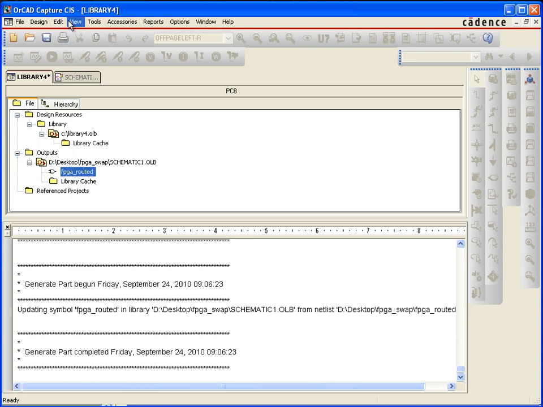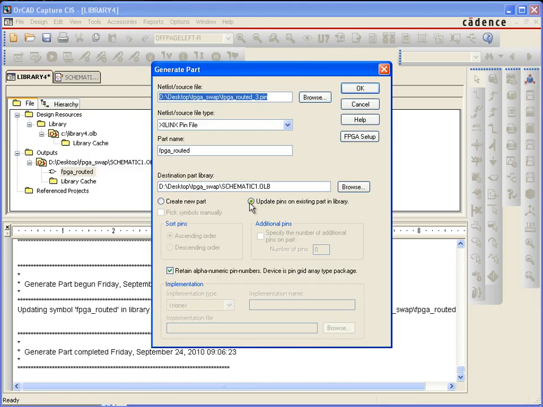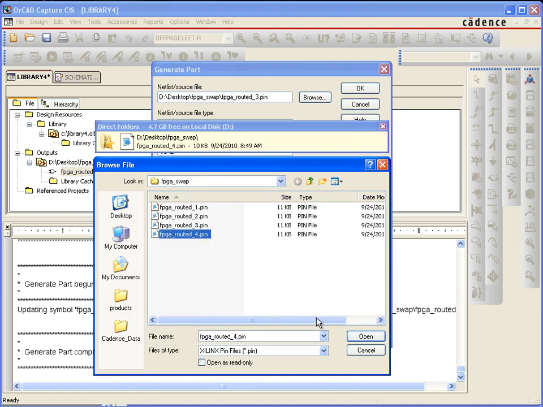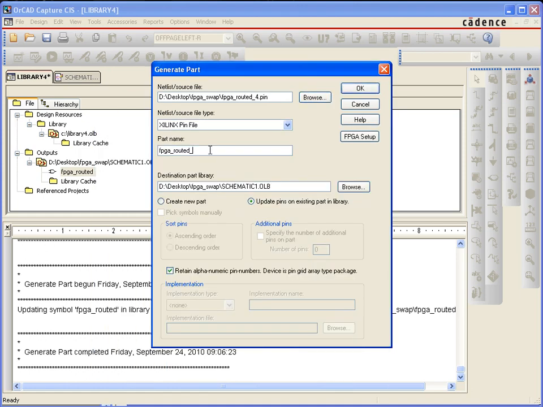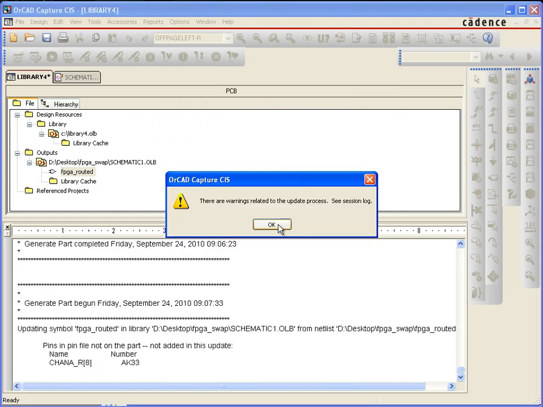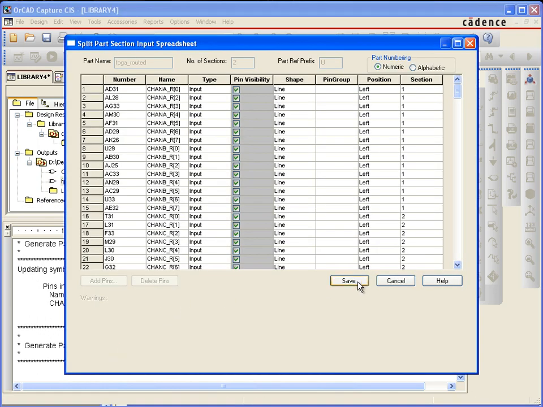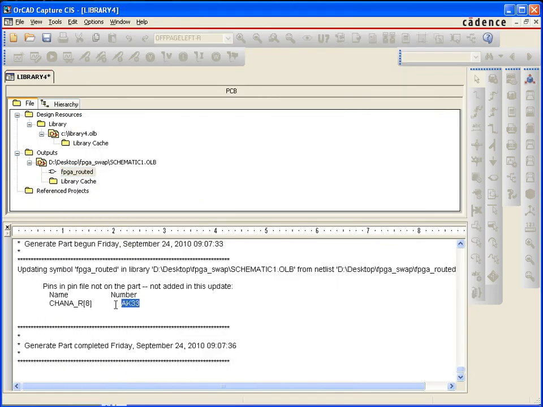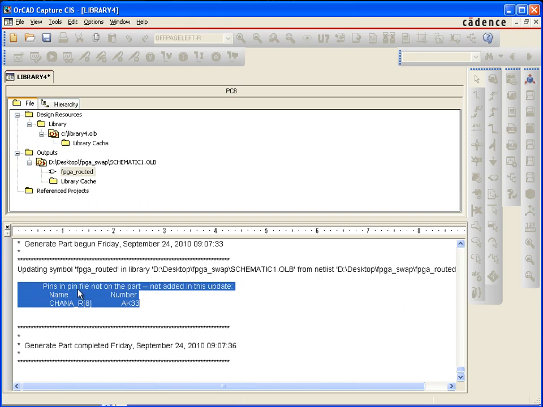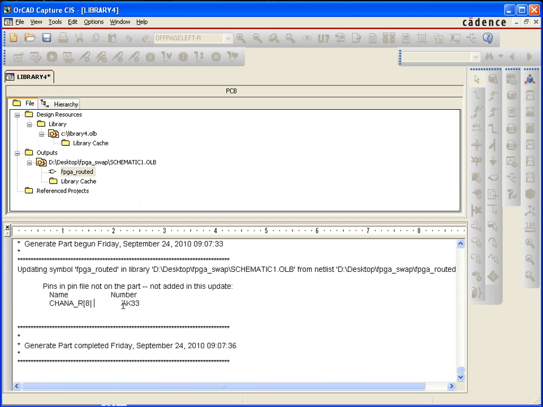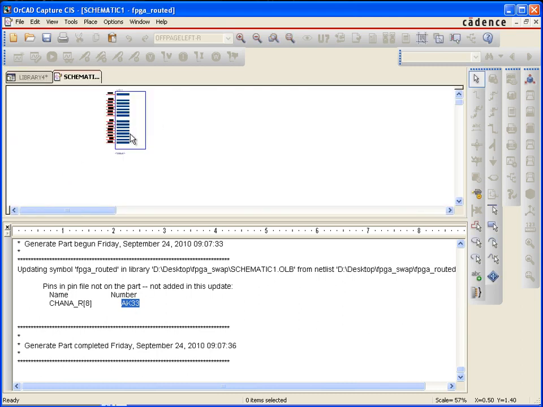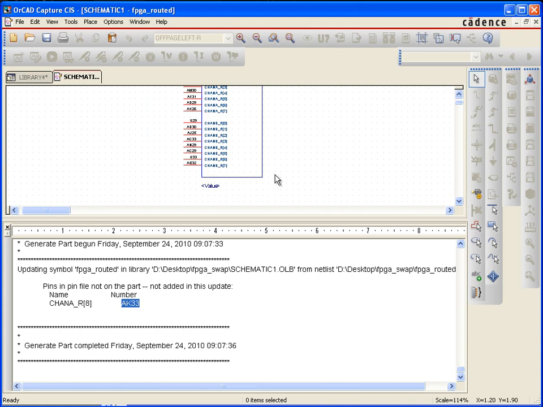Tools, Generate Part, and I want to now browse for FPGA 4, so that's the fourth one. I want to update the same part that I've been working on the whole time, which is in schematic 1. I'm going to hit OK here, and it tells me again that there's warnings. So it's going to do the same thing for me. It's going to tell me that pins in the pin file are not on the part. So channel A, pin R8, or I guess pin AK33 does not exist on the symbol, but it does in the pin list. So again, to fix that, we can just come here and let's fix that.